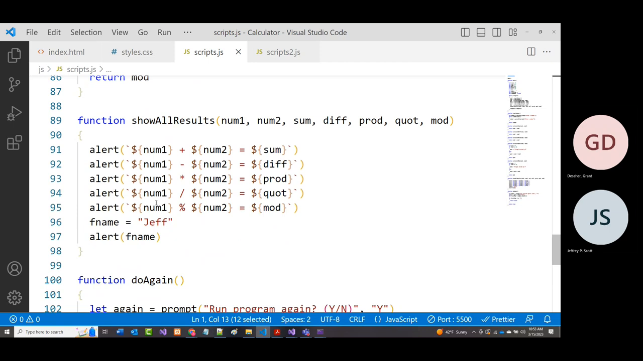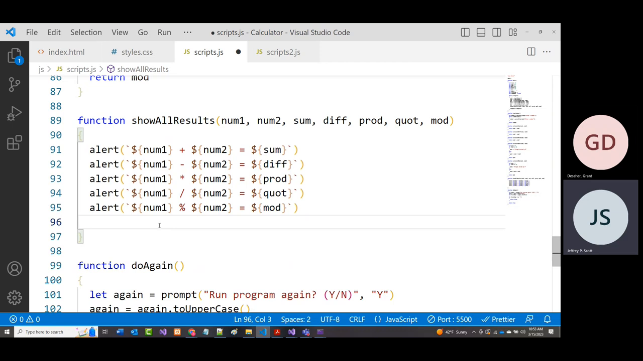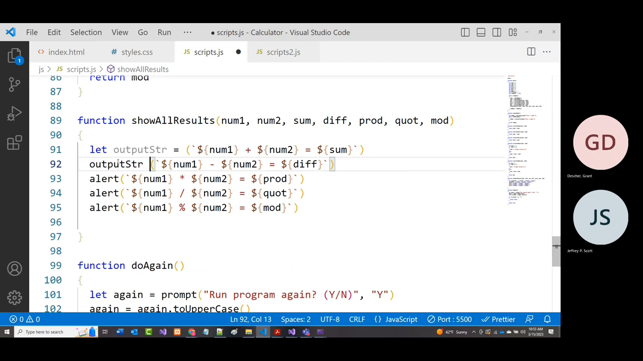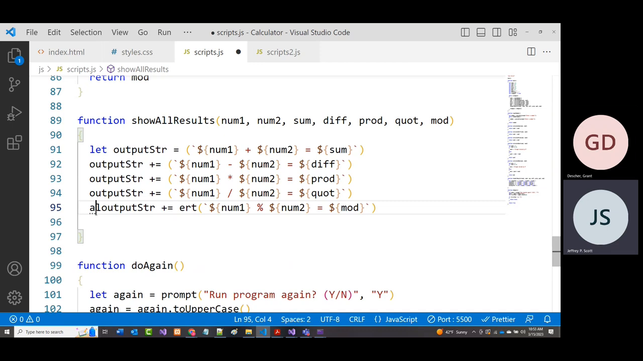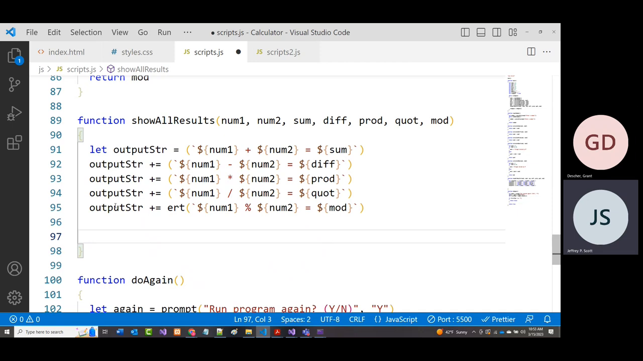Where we've got all these alerts at the bottom, it's totally fine what we've done right there. I want to get rid of this fname equals, etc. But I'm going to come in here and type this. I want to change this just a little bit. I'm going to say let outputStr, our output string, equal this. Then I'm just going to keep adding to it. So it's now got this, and this, and this, and this. Whoops. And now, as an example, I can say alert outputStr.